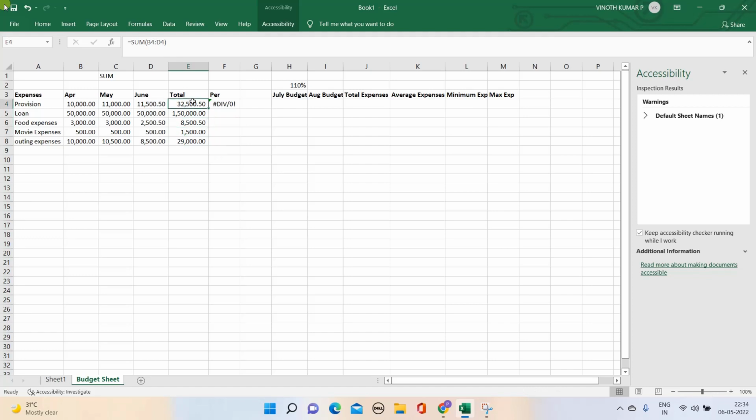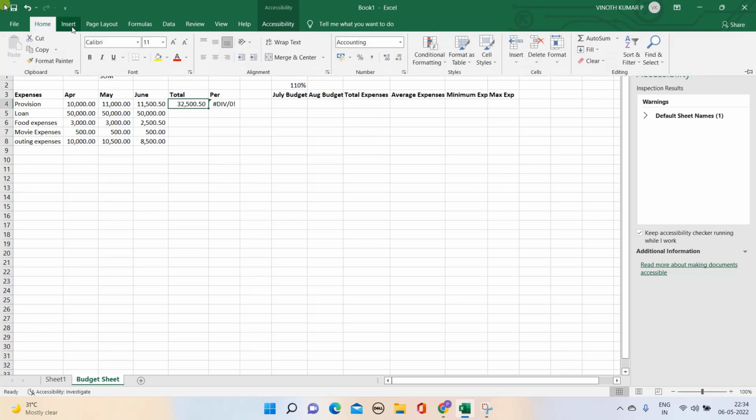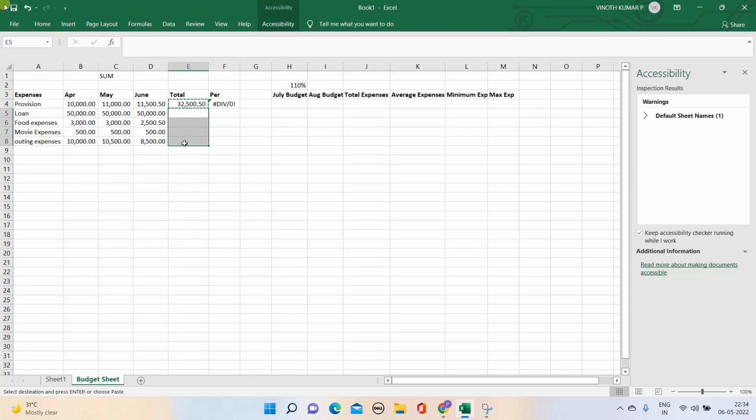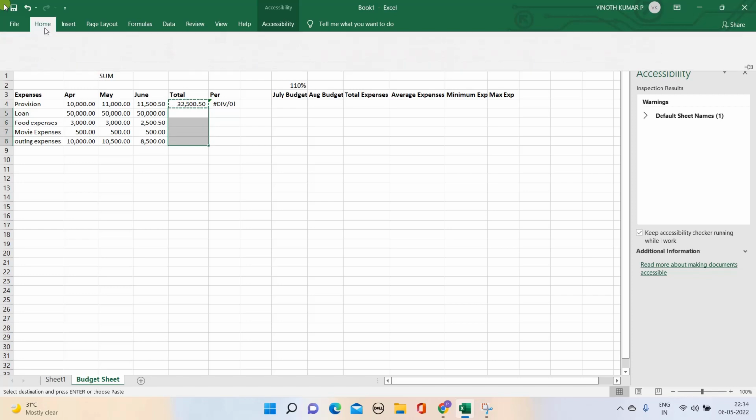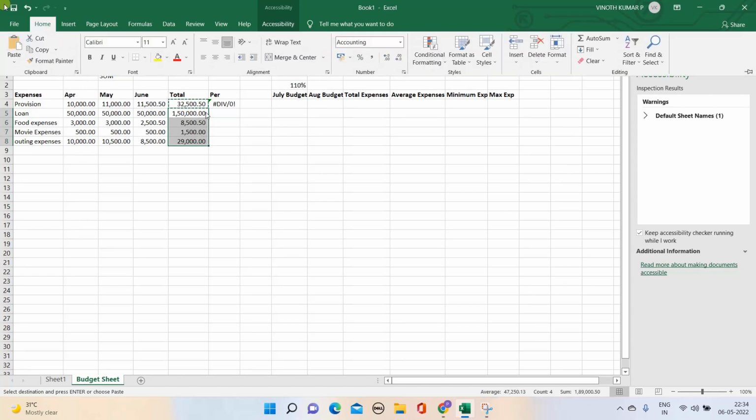I have copied this formula and pasted it for all the cells, so the formula gets pasted for all the rows. You don't have to put the formula in every time for all the rows. Once you copy it, you can just paste it. So how can you copy? Go to Home, click copy, select the cells where you want to paste, and click paste.